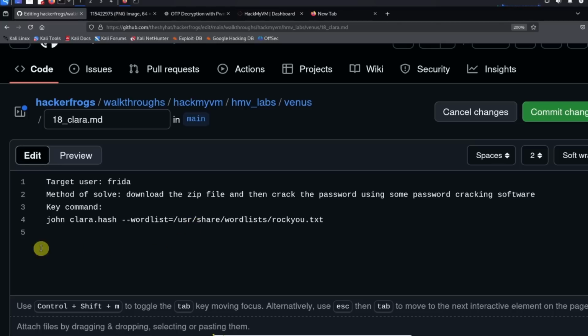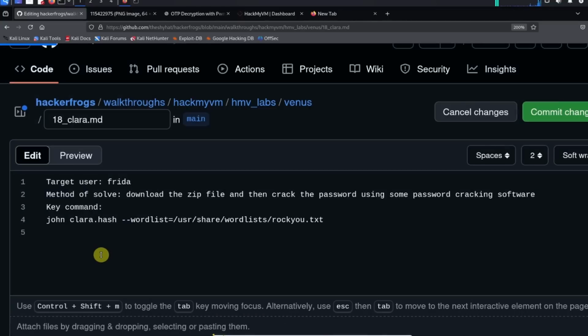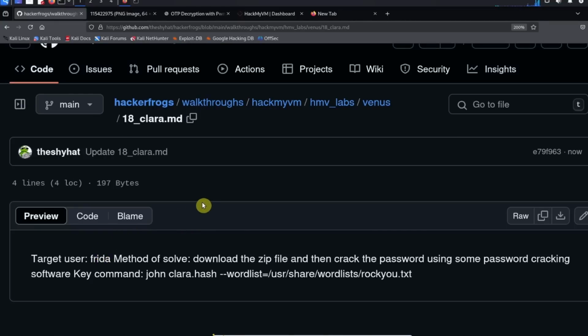Okay, so now that we've finished our after action report, I'm going to save this out. And all right, everybody, so this was a guided walkthrough for the Clara level, otherwise known as level number 18, from the Venus CTF labs from hackmyvm.eu.